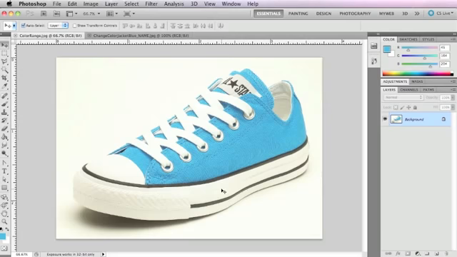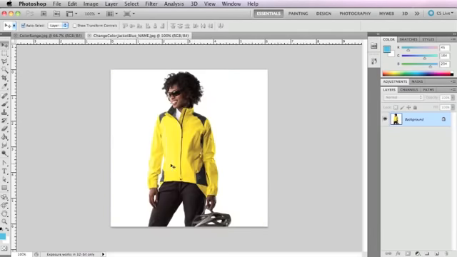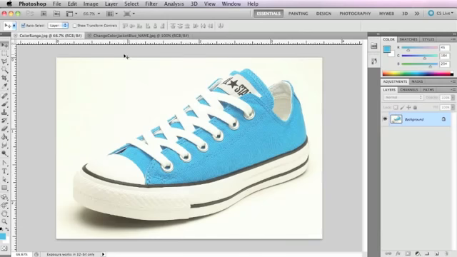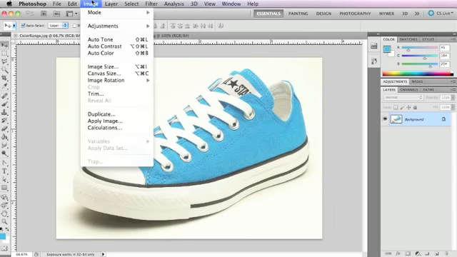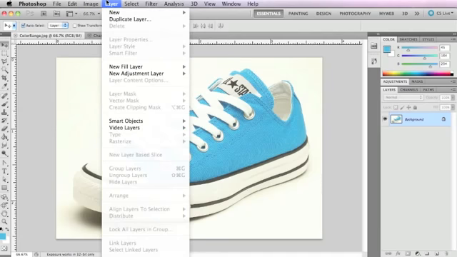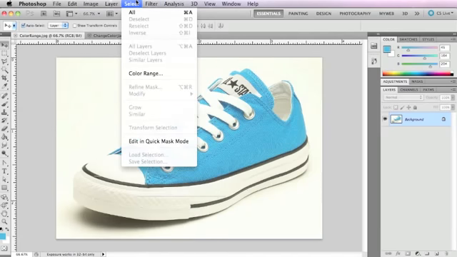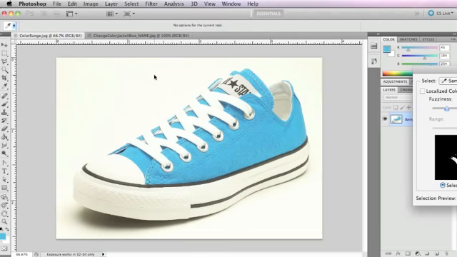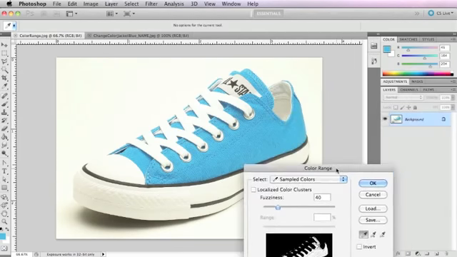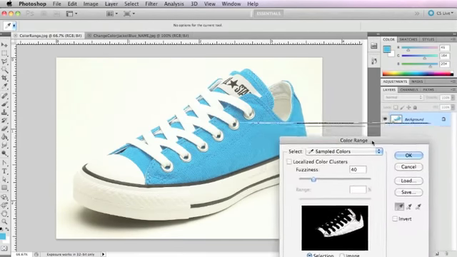So it should be a lot easier to work with than something with lots of the intricacies of this jacket here. First of all, I need Color Range, under Select. Okay, here we go, under Select, Color Range. All right, and I'm going to drag this in here. It kind of popped up off screen.